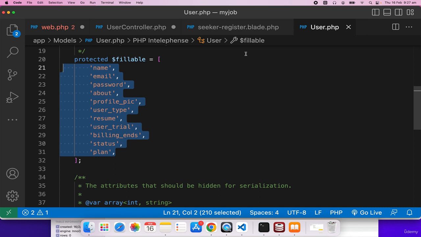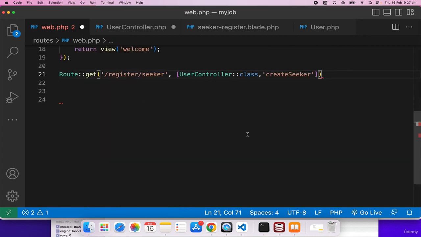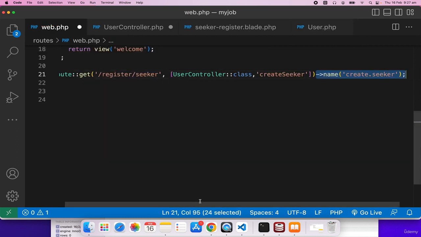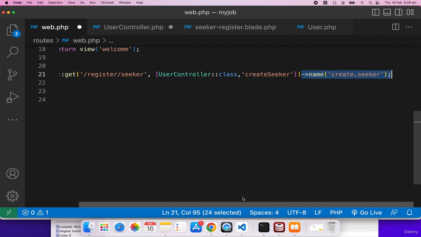Okay, now let's go into the web.php, and here for this one we'll just give the route name create.seeker for our get route. We are giving a route name because it's very handy when we make a redirection, or for any such thing. Instead of using something like /register/seeker for an anchor tag, we can specify just the route name, and it's the best way to do it. Just specify this, and we'll be using this later.